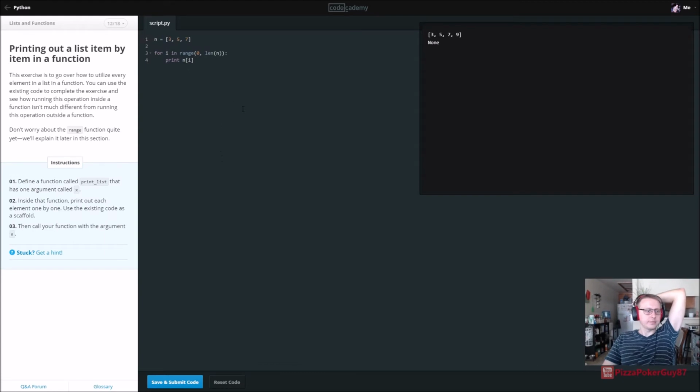Alright. Define a function called print list. So def print_list takes one argument x. Inside that function, print out each element one by one using the existing code as a scaffold, then call the function with the argument to print out.